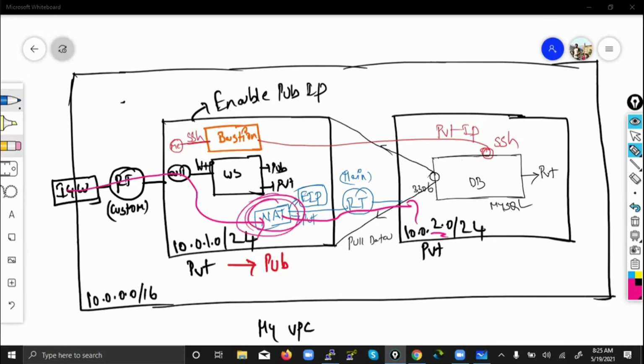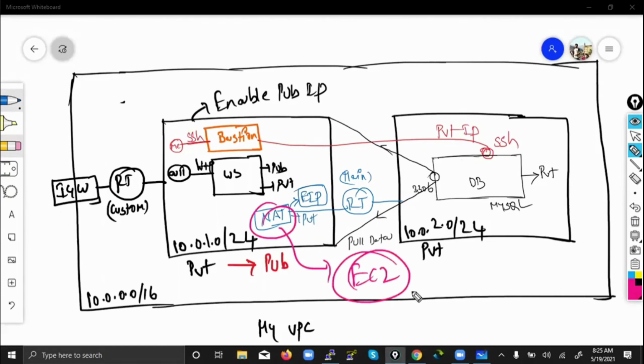Actually, internet won't come from here to here, guys. Why? Because NAT is secure. Have we discussed this? NAT is something like a box, a simple box. It doesn't have any ports like 80, 443, no ports at all. Why? Because who will have ports? Only EC2 instances will have ports. But what did I say? NAT is not an EC2. It's just a box, a simple plain box.